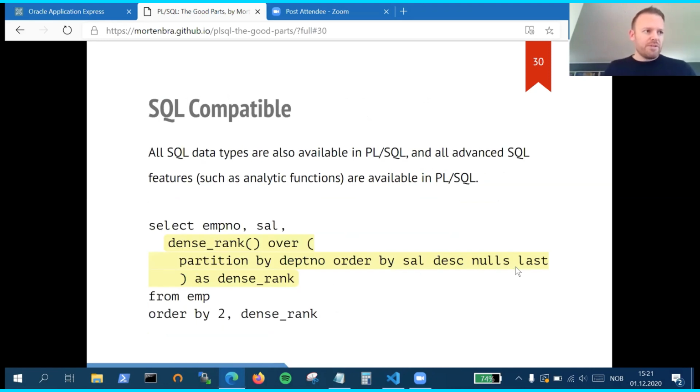And PL SQL is by definition highly compatible with SQL, allowing you to use the same data types and most, if not all, of the advanced SQL features that the database supports. So that means there is no need to reinvent the wheel, and you can simply use SQL within PL SQL to do advanced querying, computations, data processing.